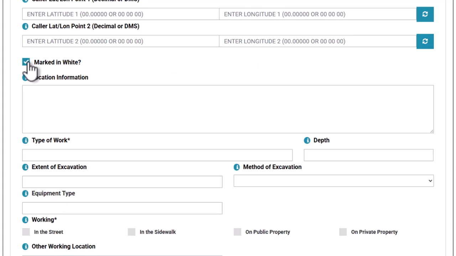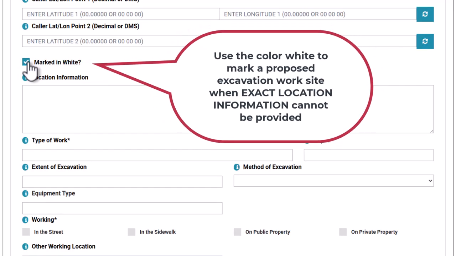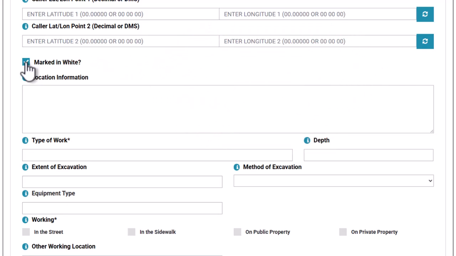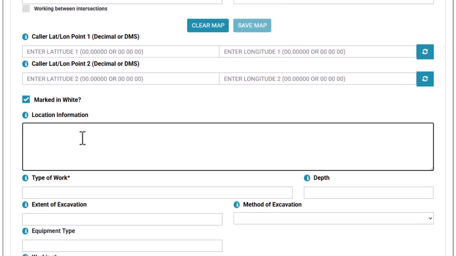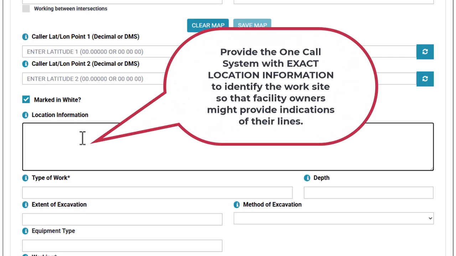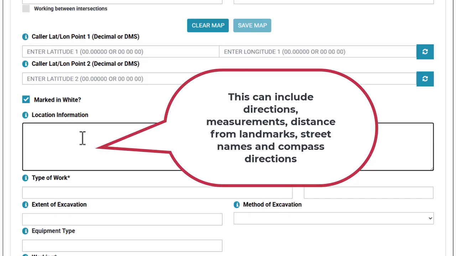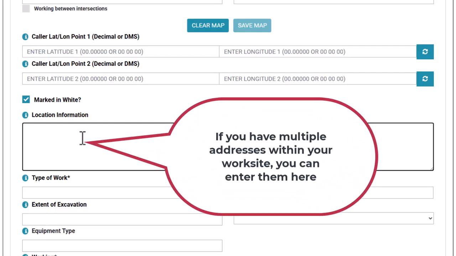Check the box to indicate if your worksite is marked in white. Remember, if you cannot provide exact location information on your ticket, you are required to mark in white. The next box is the all-important location information field. You are required to provide OneCall with exact location information to identify the worksite. For example, this can be measurements from landmarks or other points of note, compass directions, and other address information. This is also where you can specify multiple addresses on a single street.